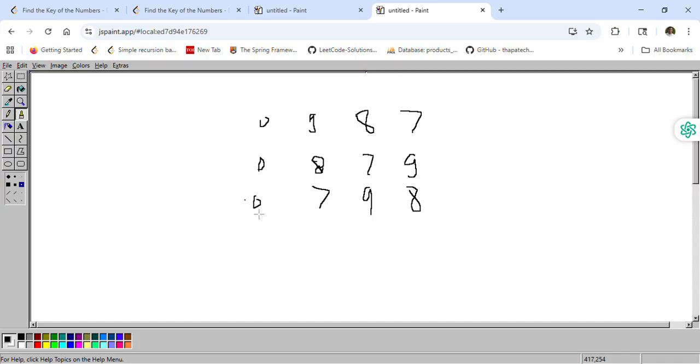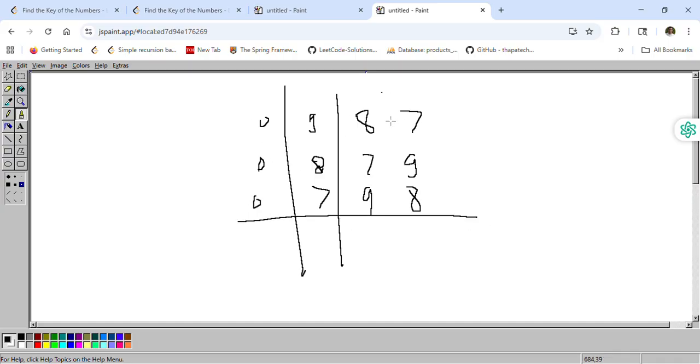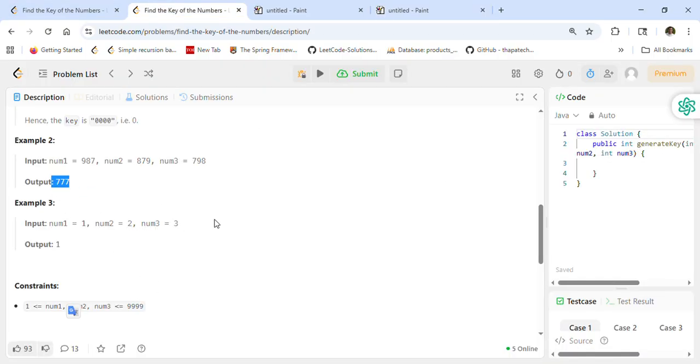Then what you will do, you will take the minimum between these columns, right? So here it is 0, here it is 7, here it is 7, here it is 7, right? So this one means that it is actually 777, correct? So that's why your answer is 777, right? Okay, so you understood this.